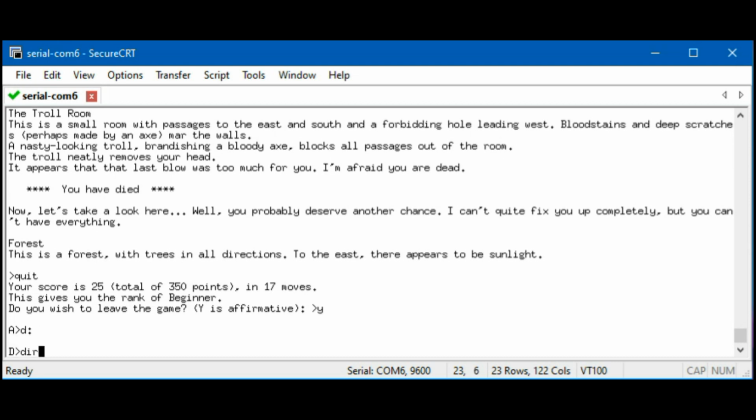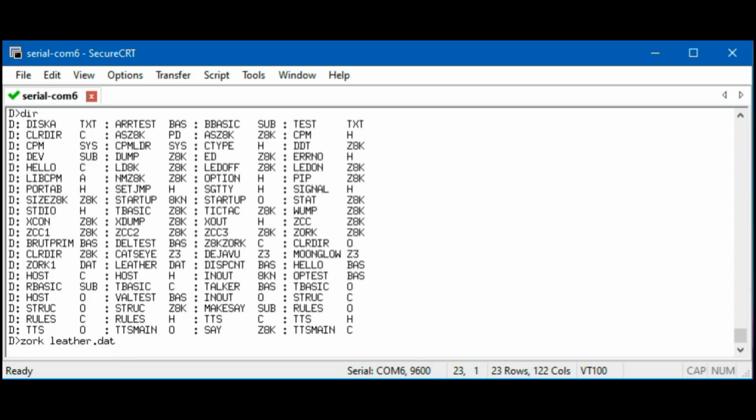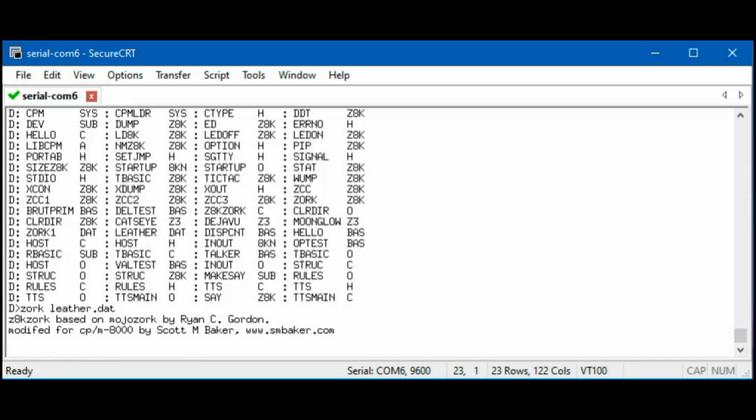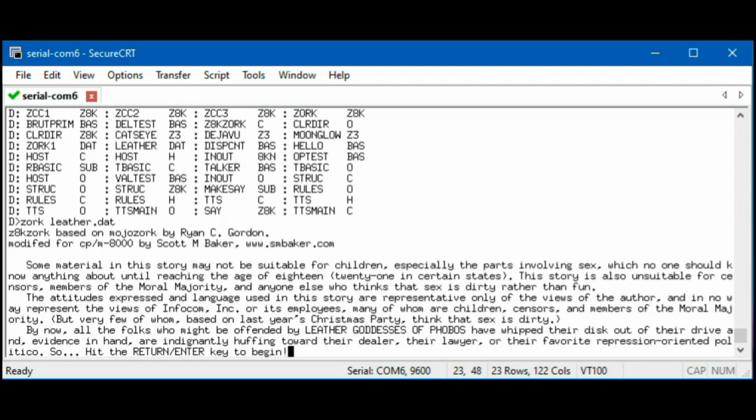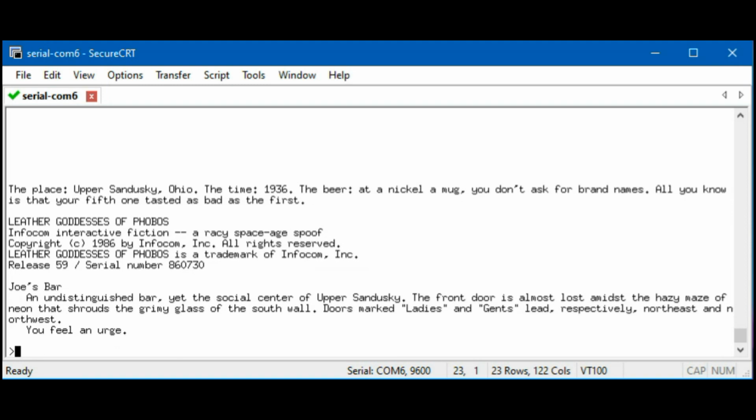Now, someone over on Hackaday, because this project made Hackaday, said that it doesn't count unless it can run Leather Goddesses of Phobos, an old Infocom game. But the nice thing about Z Machine is you can run just about any Infocom game. So let's load it up. There we go. Hit return. I've never played this game. I only know about it because someone on Hackaday said it needs to be able to play this.